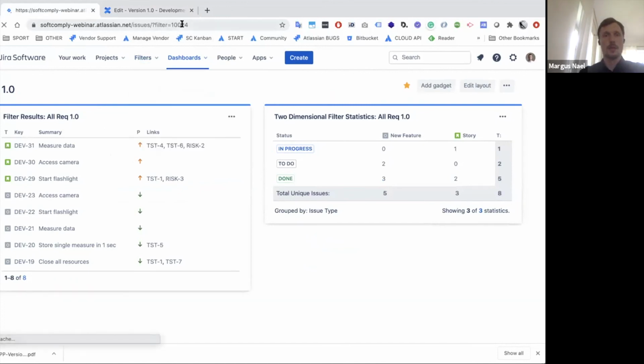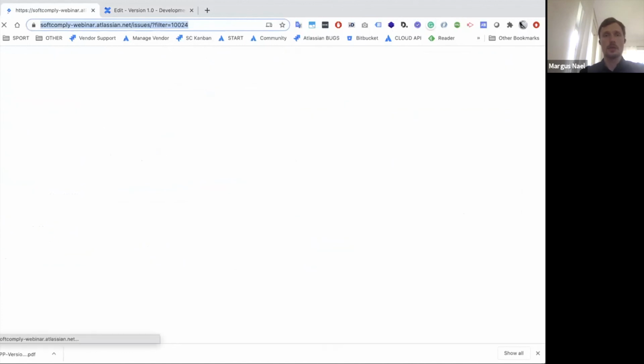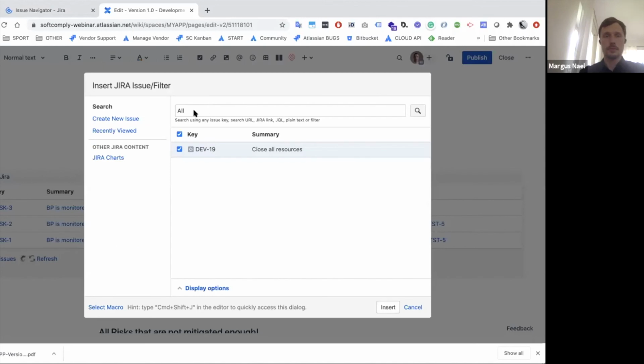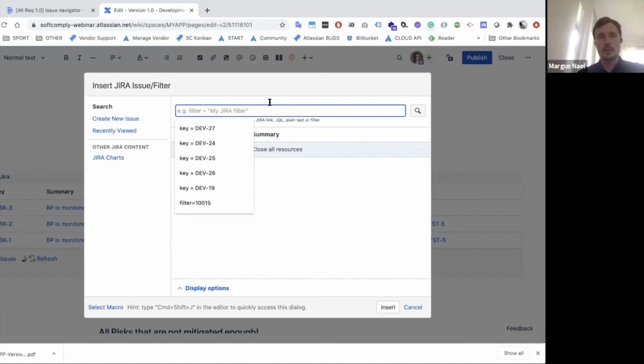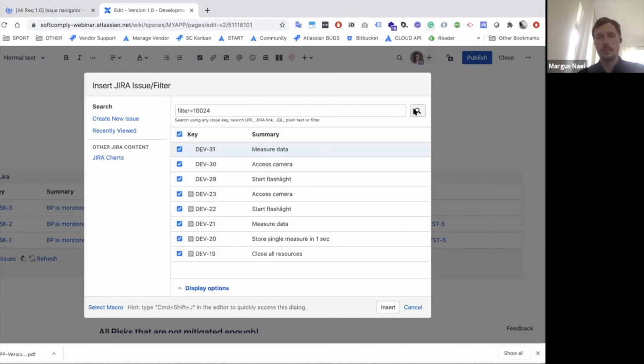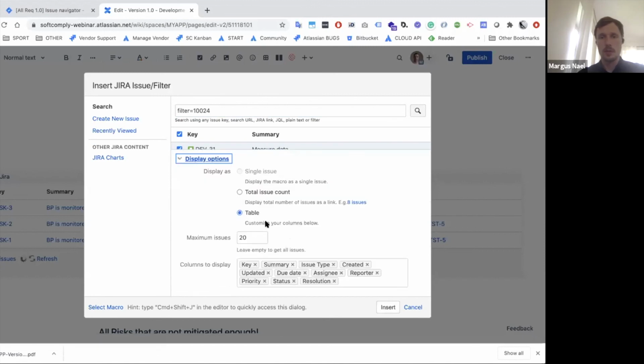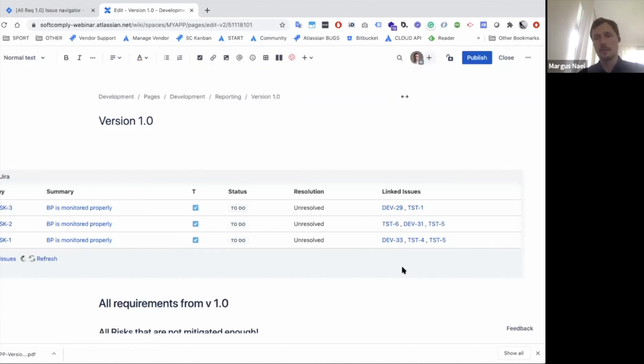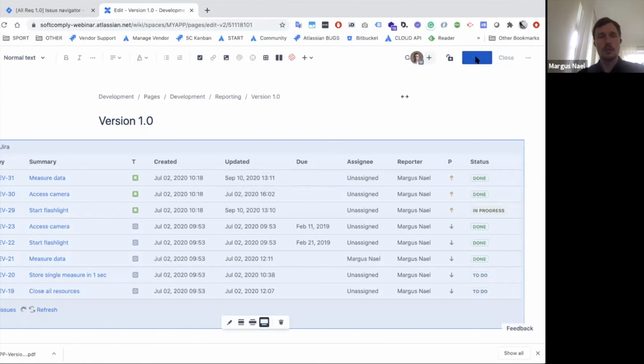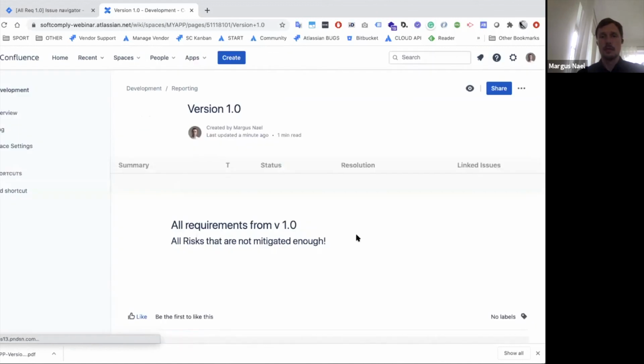all filter ID 10024. Let's copy it here. Search. Configure the layout. Let it be like that. And we have even more information available on our Confluence page.